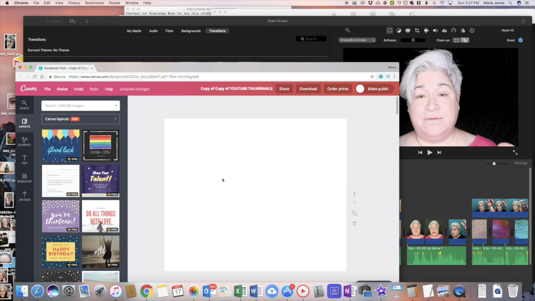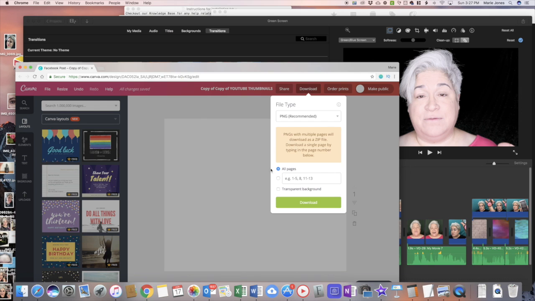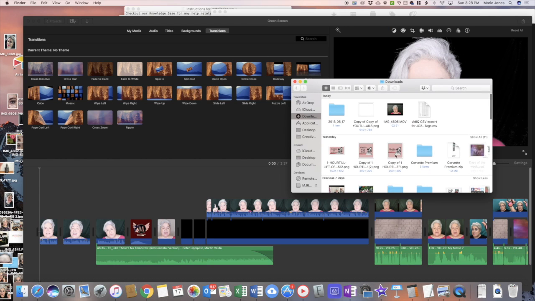The first thing we're going to do is go to canva.com and we're going to make a transparent background. Make sure you use a YouTube thumbnail canvas. You won't have to worry about putting anything in the canvas because we're going to make it transparent. Click on Download and Transparent Background. Locate your transparent background on your computer and drag it into iMovie.